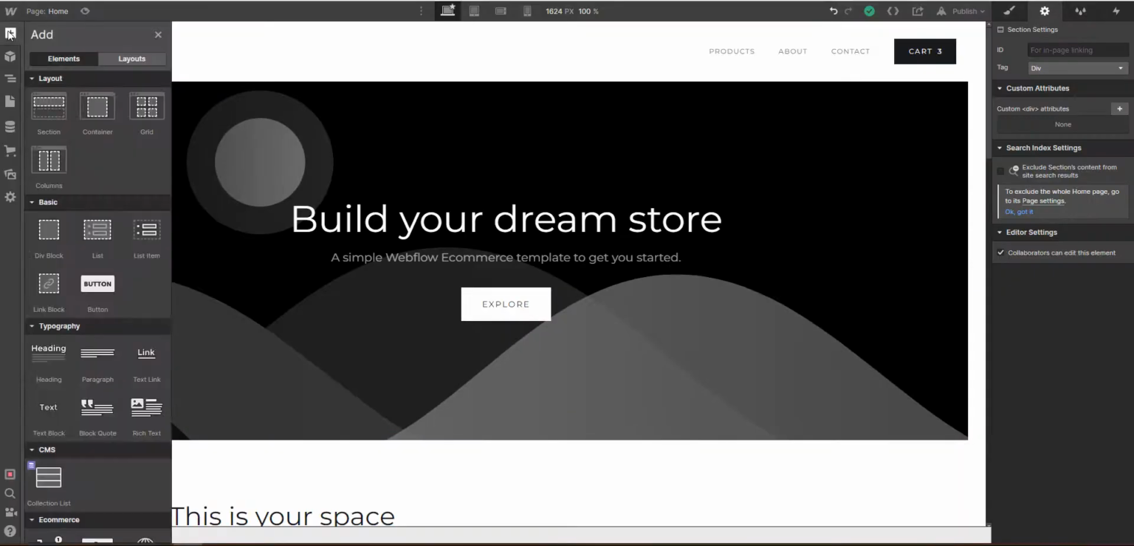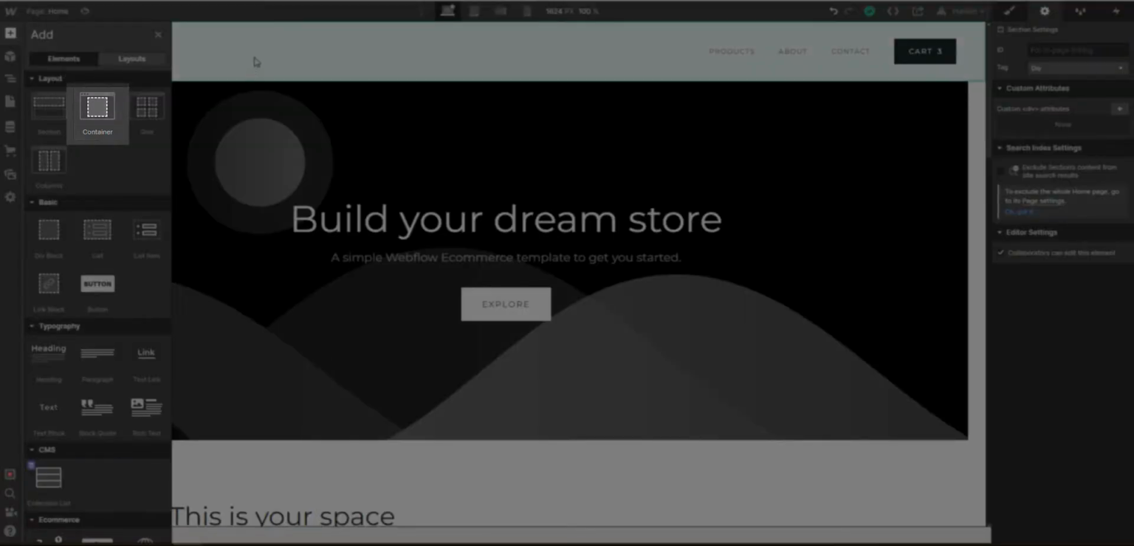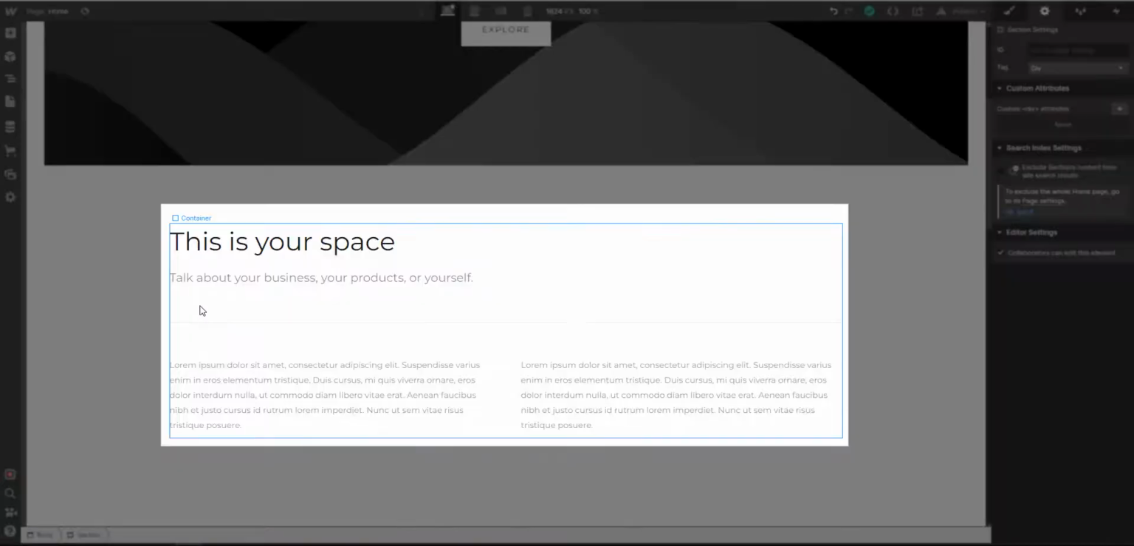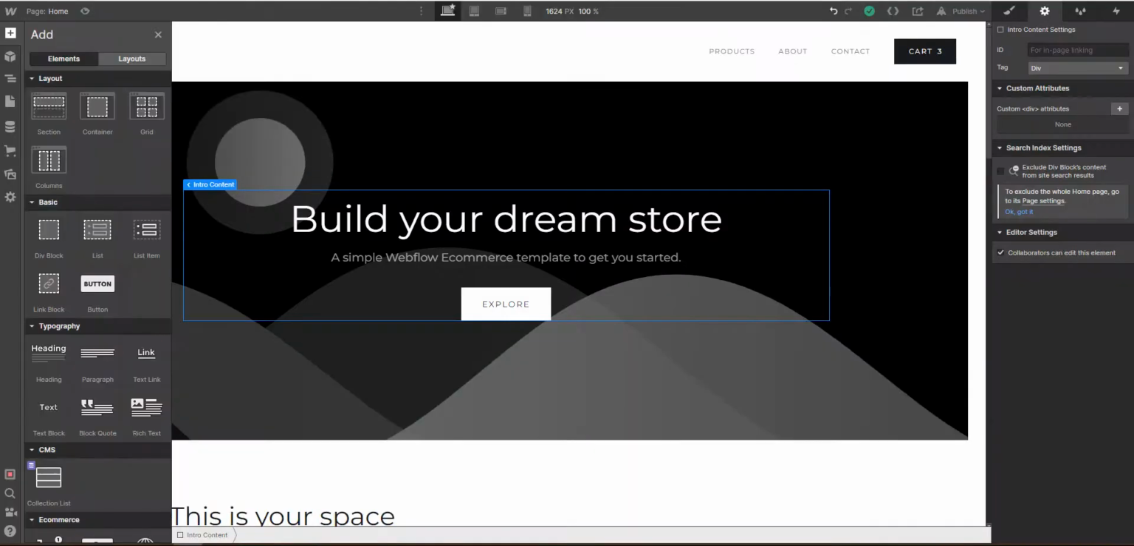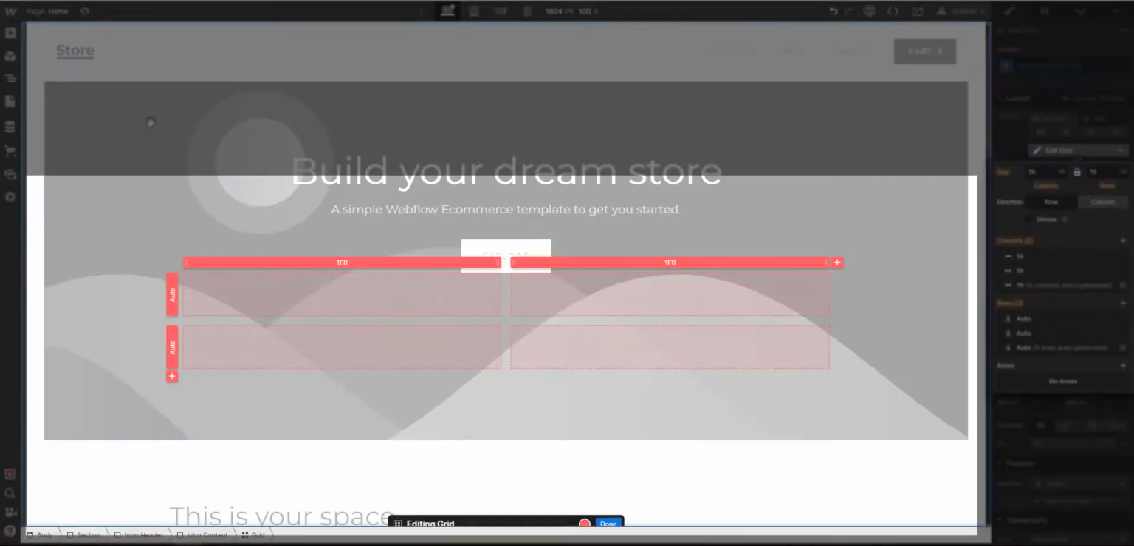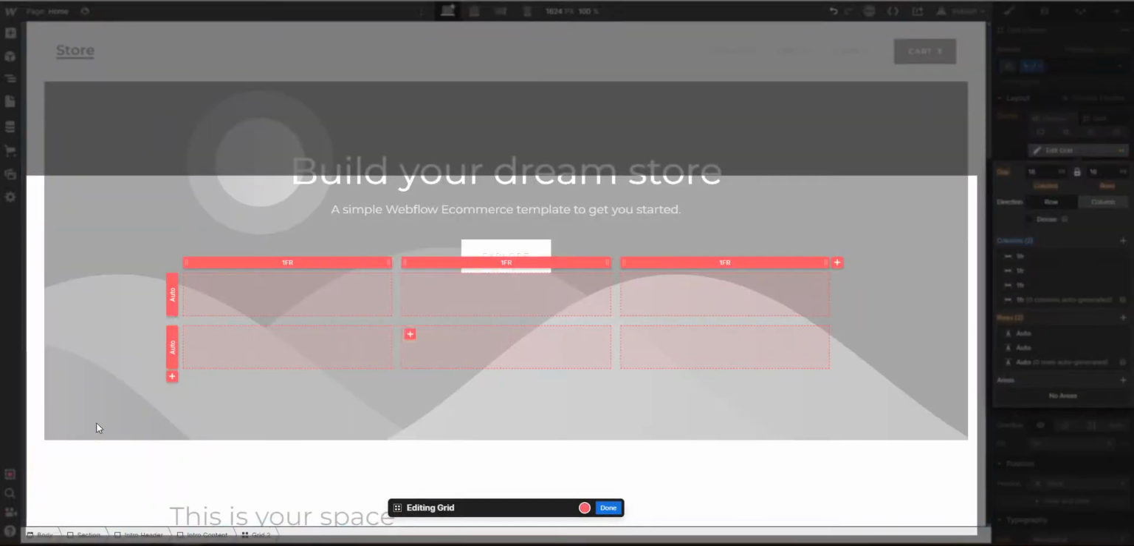A container helps us organize content within a section. Here is a container. Here's another container. We can also use a grid layout. We can add rows and columns in the grid.